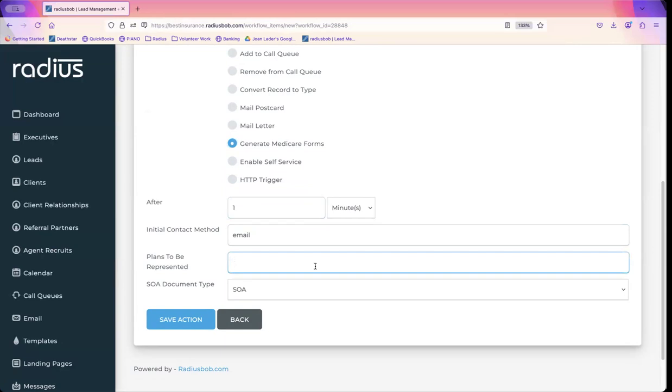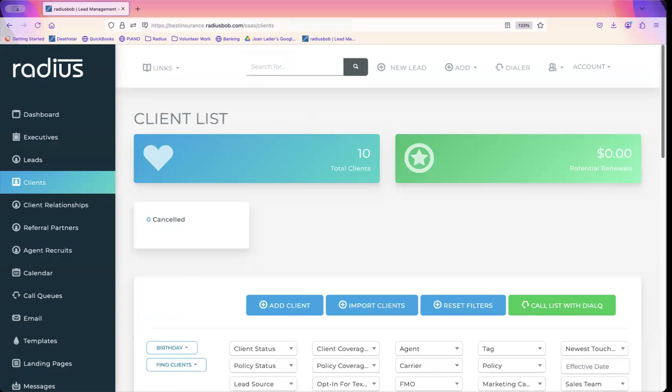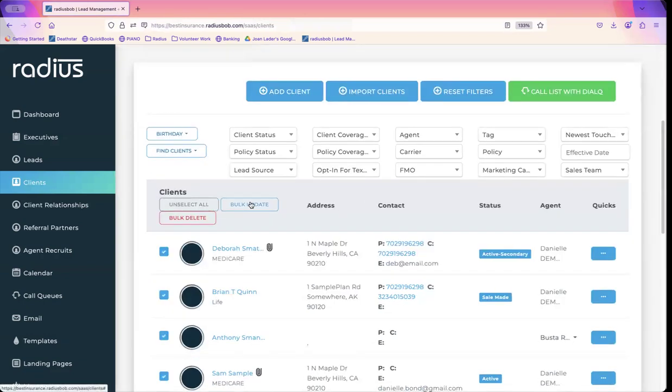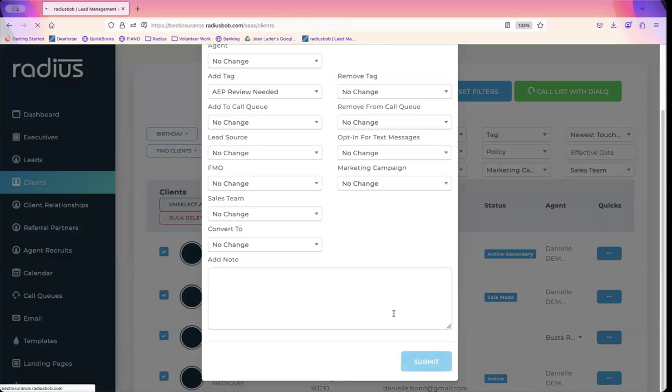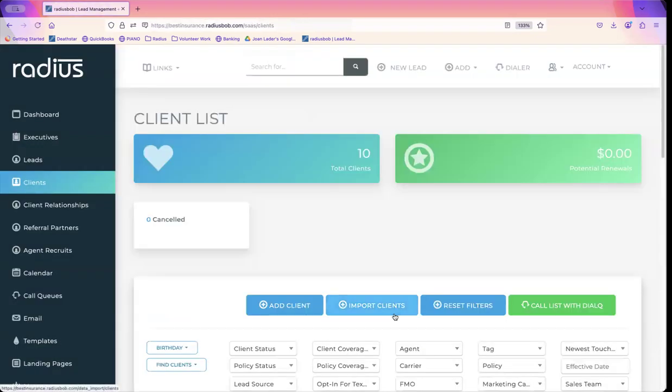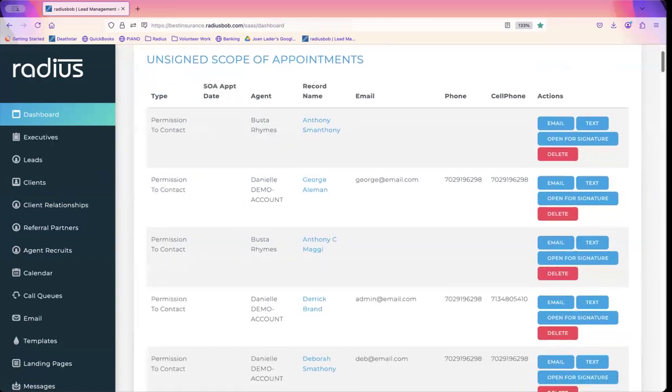And then plans to be represented. Again, it's going to be like your list there. Save that action. Now you would go to your clients and tag them all with that tag to trigger the automation. Now everybody will be emailed that SOA and permission to contact form immediately, or within 1 minute. Once that's done, we can go to our dashboard and look at the unsigned scope of appointments with permission to contact.